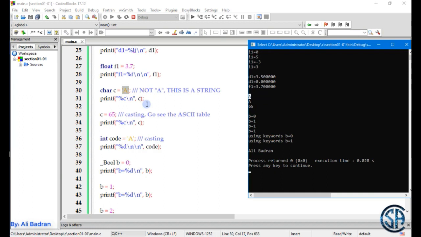So now if you can, pause the video and go take a look at the ASCII table. Google ASCII table and you'll see a table of characters and numbers. I want you to look for the letter A, big A. You will see that the decimal number of this A is 65. So look what we're doing right now. We're saying that C is equal to 65. So because C is a character, 65 is going to be converted to a character.